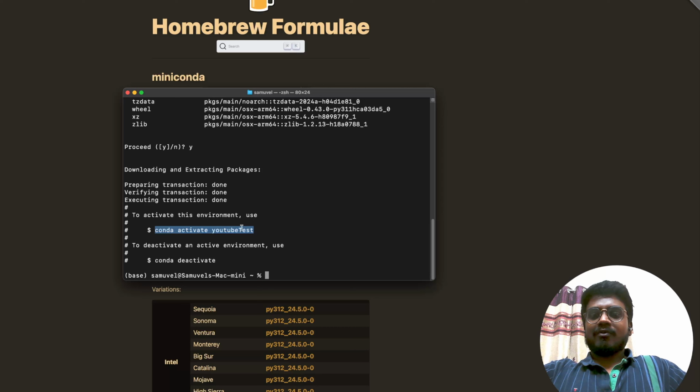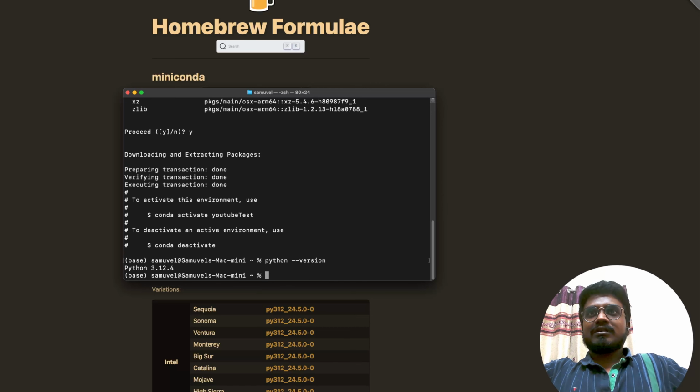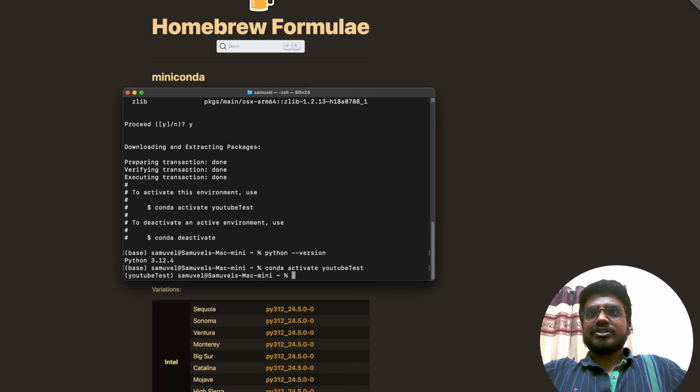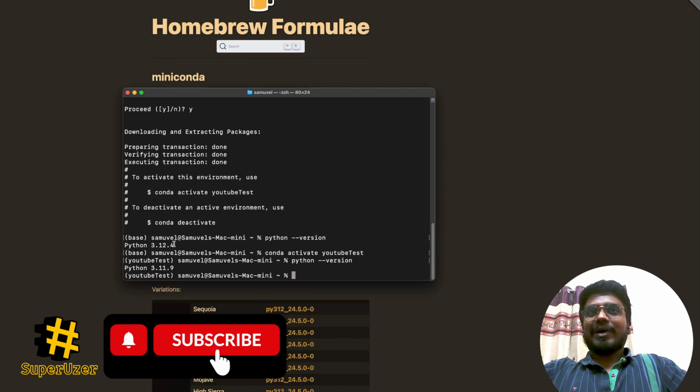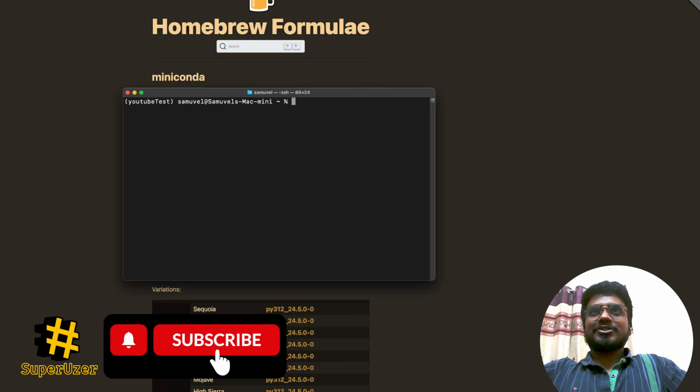This is how you activate the environment: conda activate and the name of the environment you just specified. Currently, if you see, the current environment is the base environment, and the Python that would have been installed here is 3.12, which is the latest default version. Once I activate the new environment I created, you can see that the environment is switched. And if I check for the version of Python here, it would be 3.11.9, the version that we had installed. So that's how you install a new Python environment on your machine.